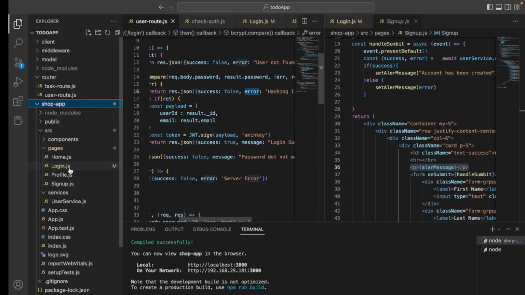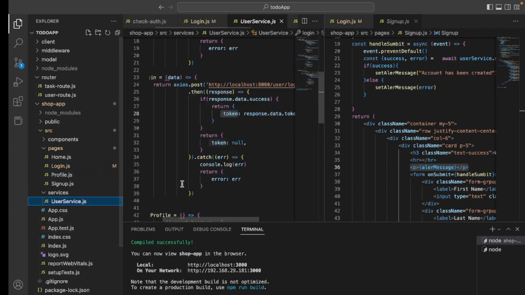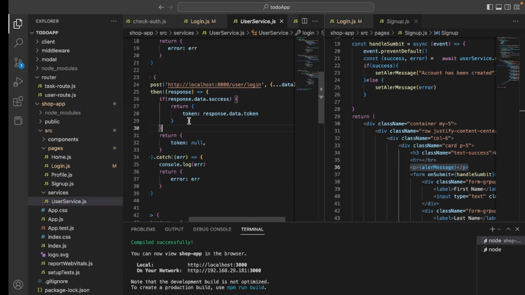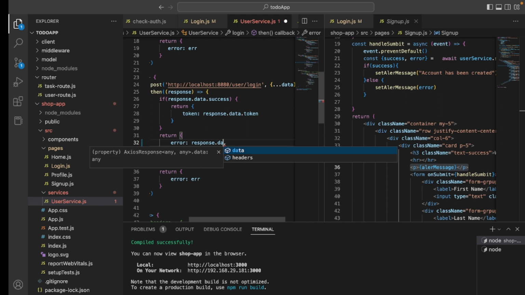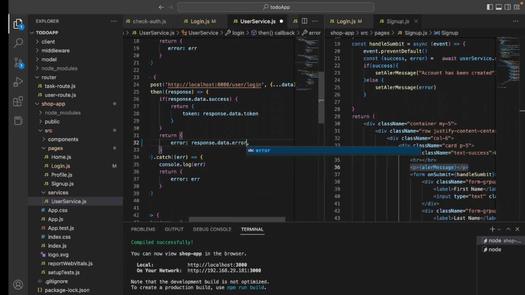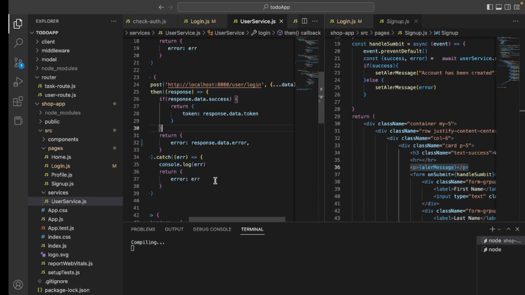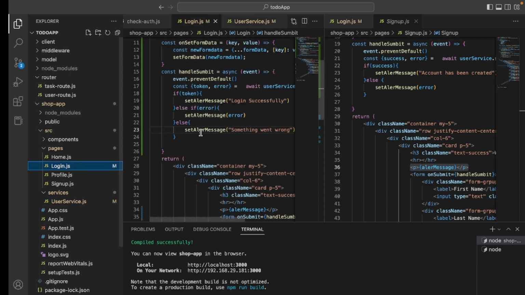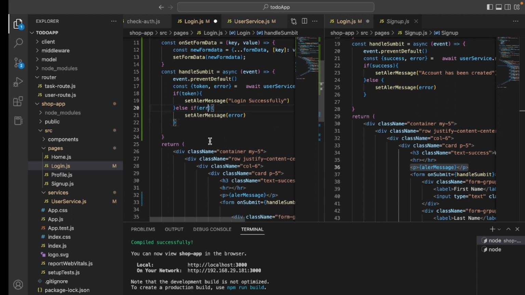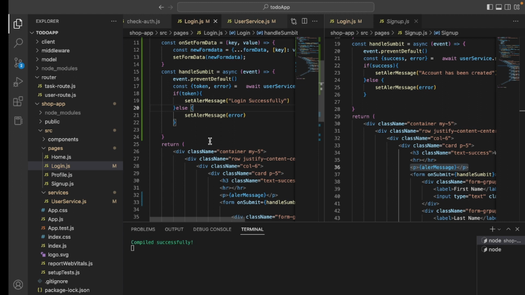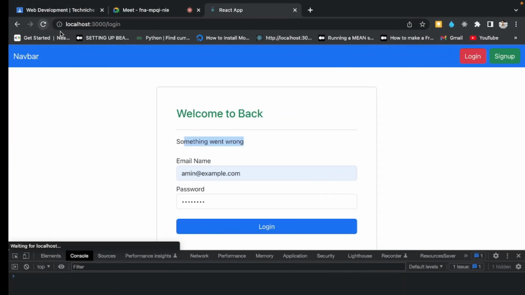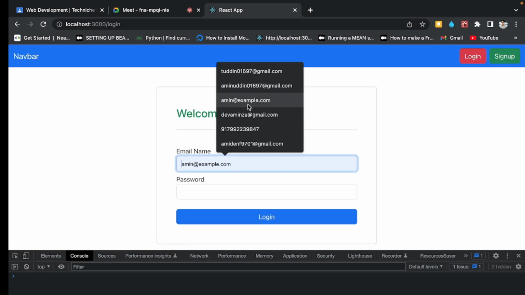So I'm going to go to the user service. I am returning success, it is returning this, else error, I'm going to write response dot data dot error. Perfect. So everything will be handled. And in the login page, I'm just, perfect. So now, let me rerun it and try to write the code.